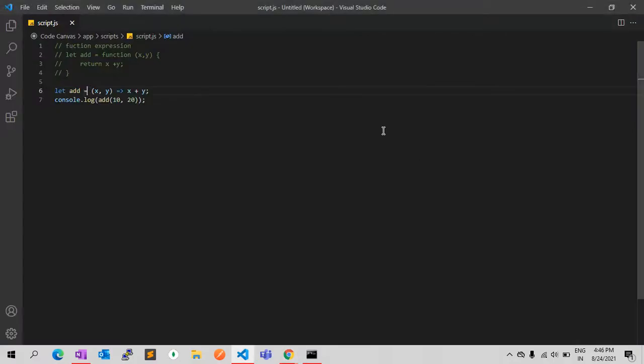The result is same. So in arrow functions, the function keyword is not there. The arguments are there. Instead of curly braces, you can see the arrow and x plus y, the expression, and you can call this function in the same way. In this example, the arrow function has one expression, x plus y, so it returns the result of the expression. However, if you use the block syntax, you need to specify the return keyword. Let me show you how.